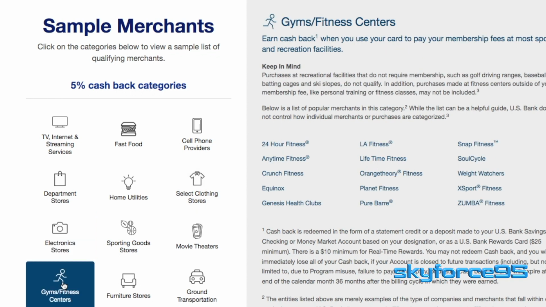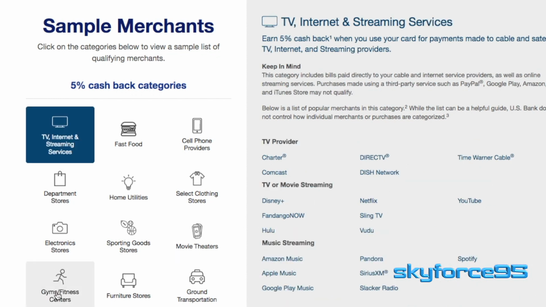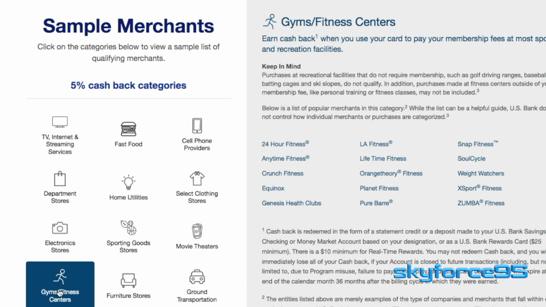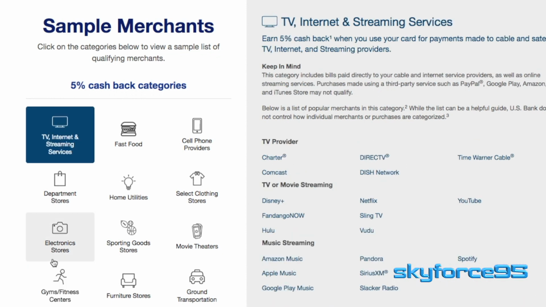Gym, fitness centers. If you're going to one of those really expensive gym memberships, like Lifetime Fitness or something like that, I can see this possibly being an option for some of you. But I think it's the same thing with streaming services, where if you're going to something like Planet Fitness, which is like $20 or something like that a month, it's probably not worth picking a whole category for that.